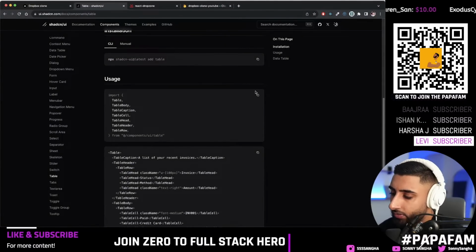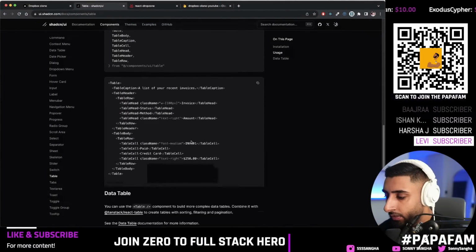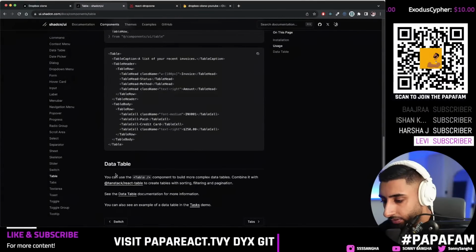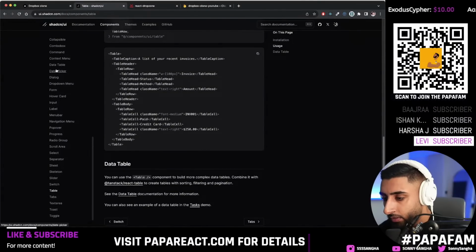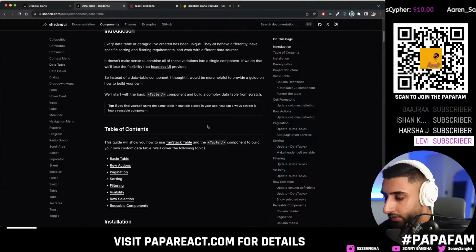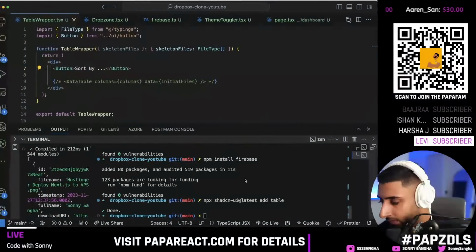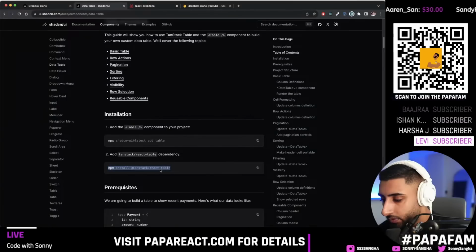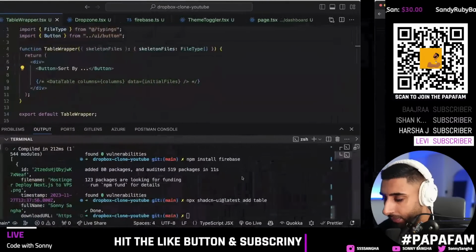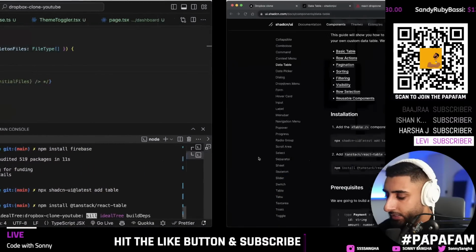Then you're going to copy in the following. Now, obviously, this is a very simple one. Oh, actually, sorry, I completely screwed this one. It's data table, this is the one we want. So don't do what I just did. Oh no, you can do that, we need the add table anyway. All right, so add table done. Then I want you to install the tanstack react table dependency. So add this in.